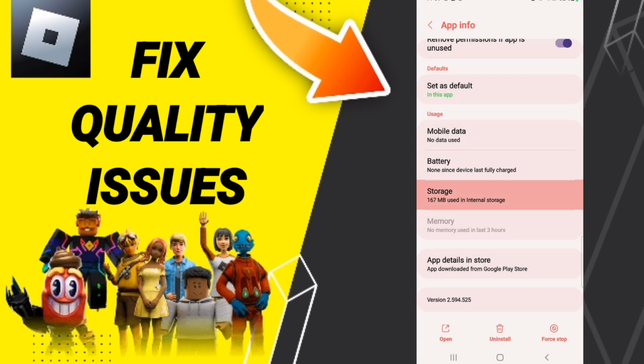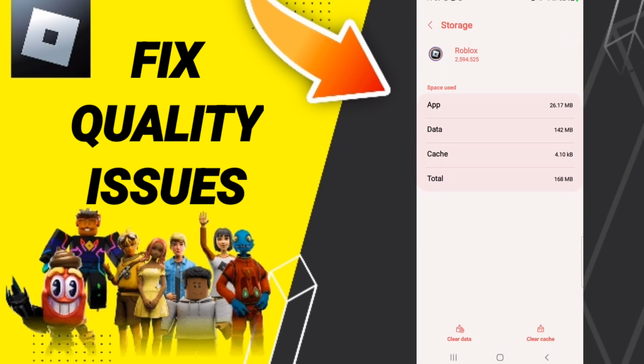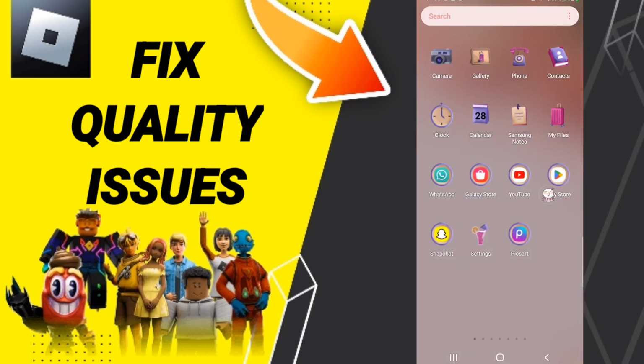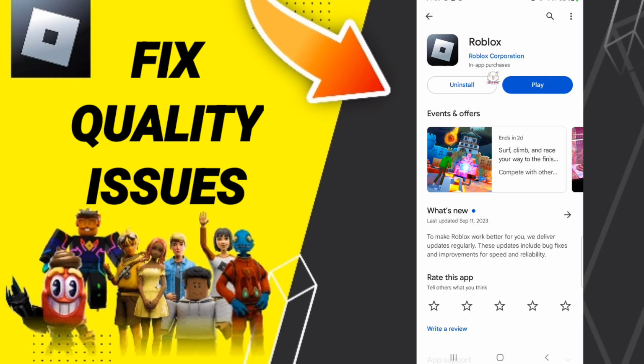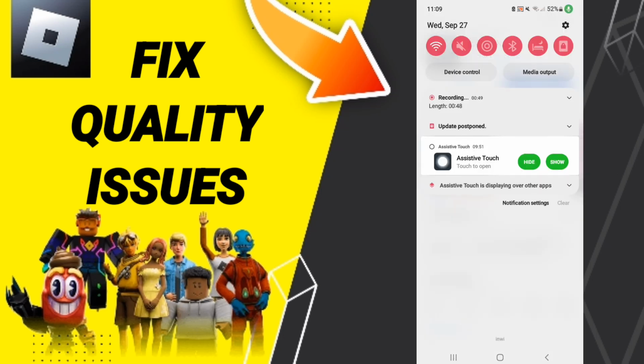Here we click storage. Then in this page we click clear cache, and in the end you can go to Play Store. I don't have any updates here, but when you find it on this blue side, then you can update your application.